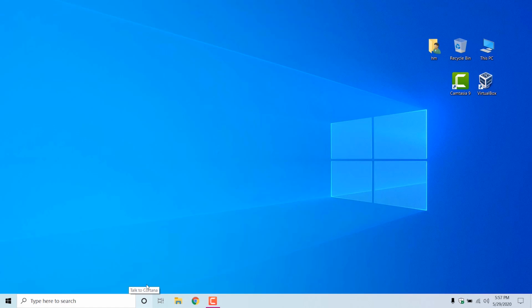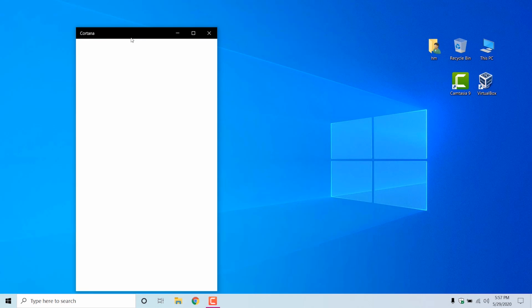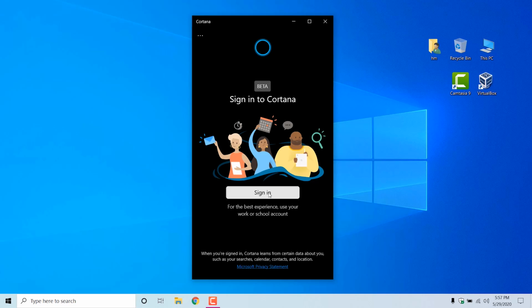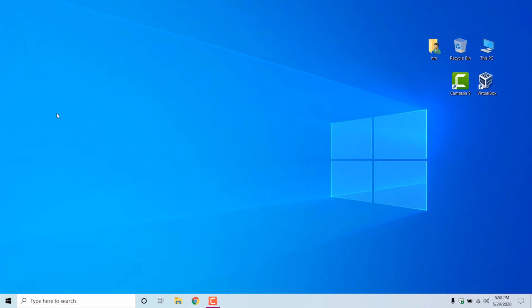Okay, let's click on the Cortana button. One more interesting thing about Cortana is that it has got a dedicated window. Now you can see we got a window popped up once we tap the Cortana button. You can see it's still in beta, you have to sign in to use Cortana. It will surely get updates from the Windows Store.